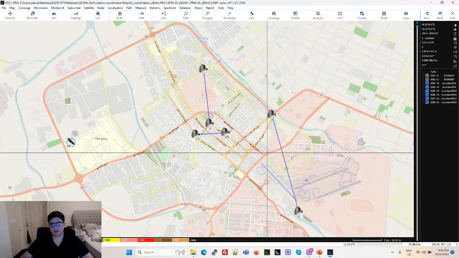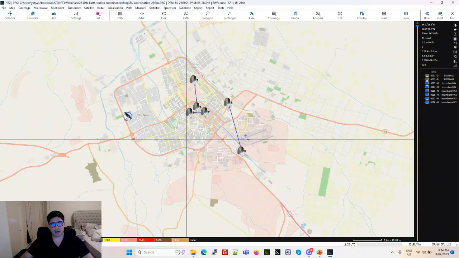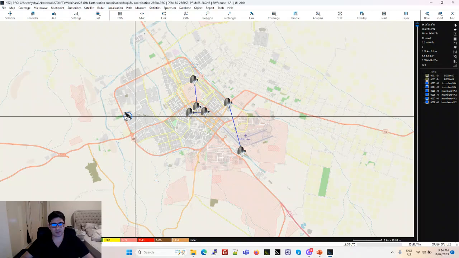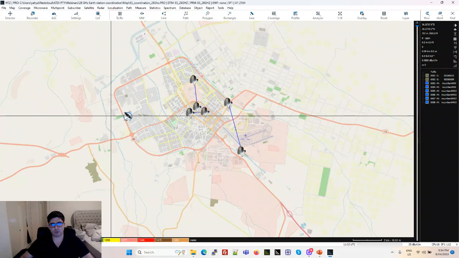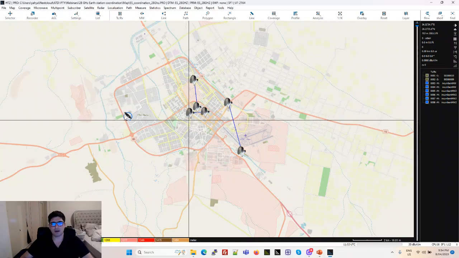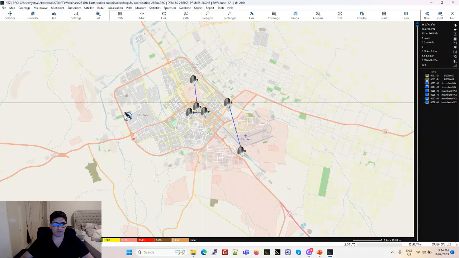So that's it, guys. This is how you can import the ITU SNS database for the earth station incoming coordination, import it on the map, set up a study, and run interference analysis into your existing microwave network.